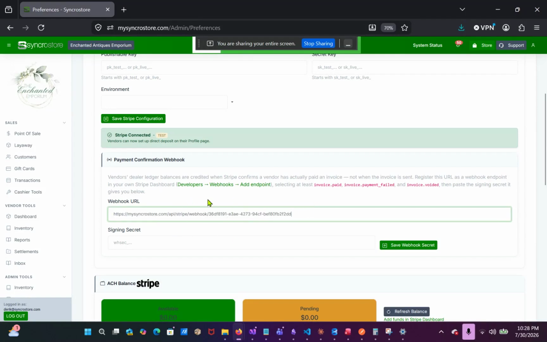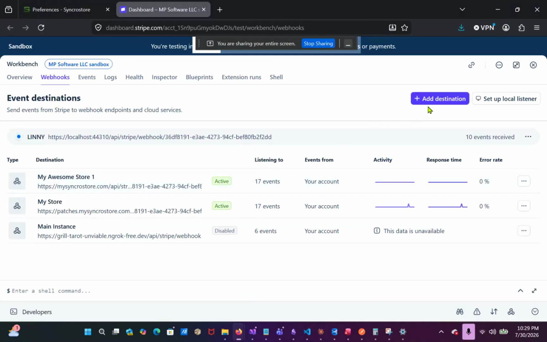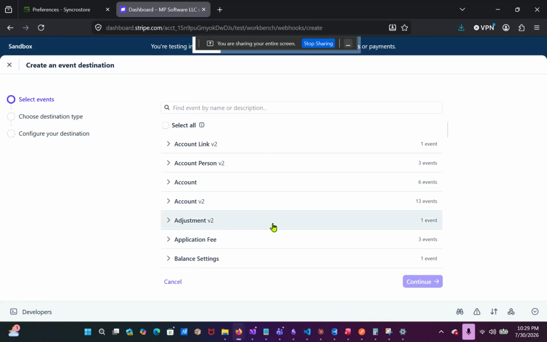The next thing I'm going to want you to do is click on this link here to access your Stripe dashboard. Once your page finally loads, you're going to select Add Destination. You're going to leave your account selected. We're going to scroll on down.